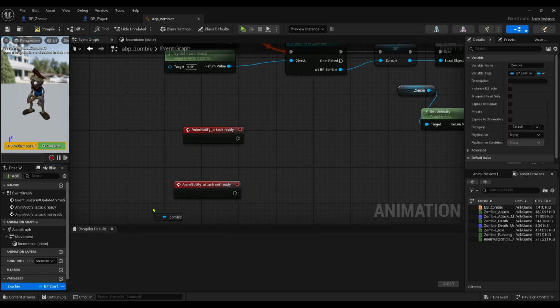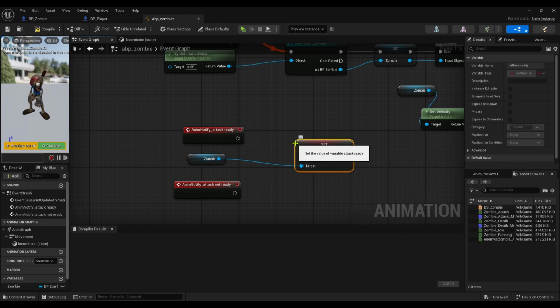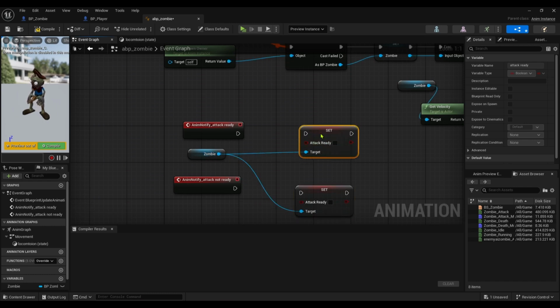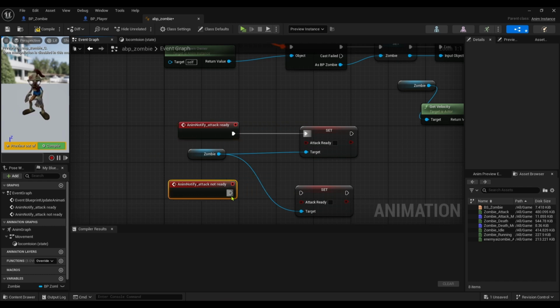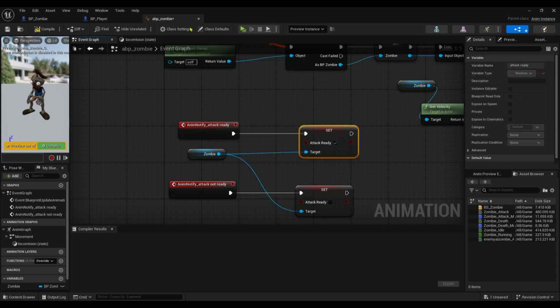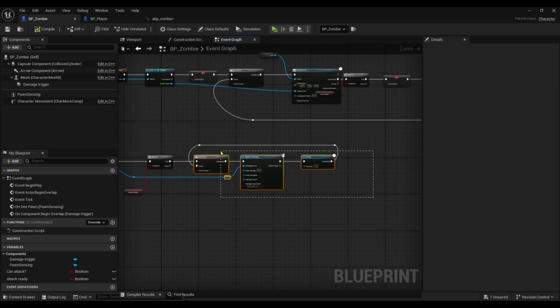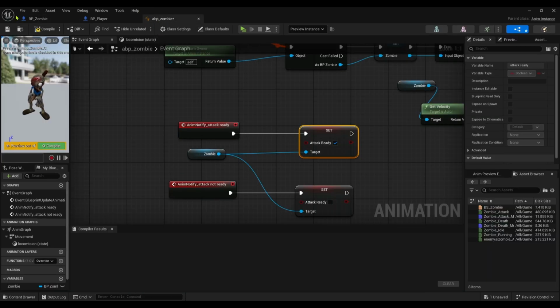Get reference to the zombie, so just get, and then come off here with set attack ready. Just going to duplicate that. Make sure the target's joined up to both zombies. Run your line of execution, like so, and just take the top one to be true. Basically saying that when attack ready in the animation is true, we will set attack ready to be true. And there's attack ready there. So if attack ready is true, we will apply damage. Very, very simple. Follow these steps and you won't go wrong.